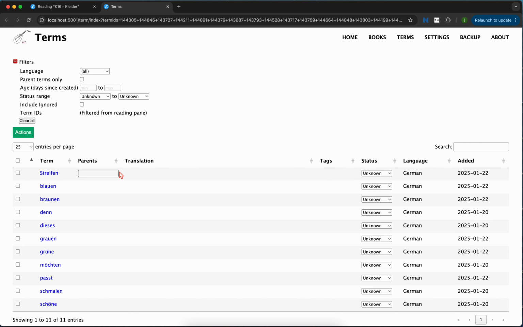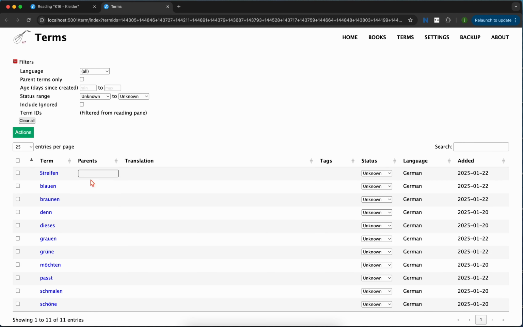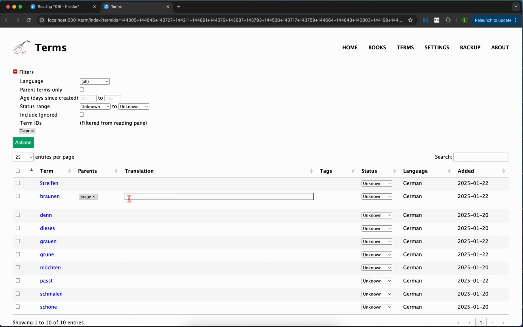Now, when I posted it, hemden actually disappeared. And the reason it did is because hemmed, the parent term, had already been defined earlier. So when I refresh this, you can see hemden has inherited the status of hemmed. So I can go back and I can continue processing my unknown words here. I'm filling in information, whatever I find useful.